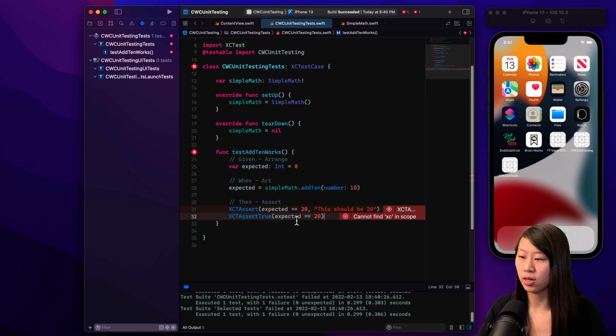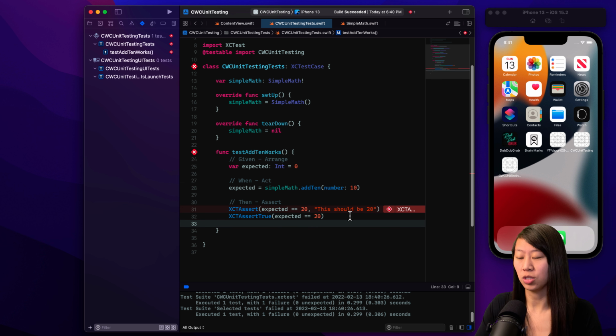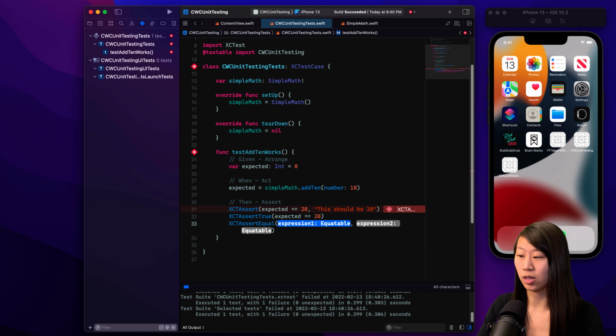Expected equal 20, and this one is pretty much the exact same thing as this one. So this expression is the same as this expression here. But an even better one that we can use, that really helps solidify what this does and what we are trying to accomplish with this test, is XCTAssertEqual.